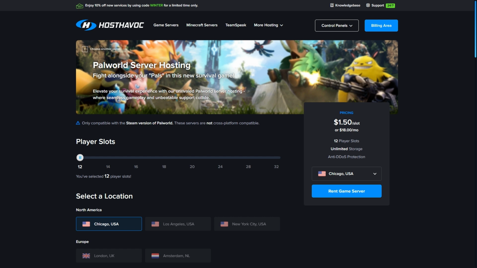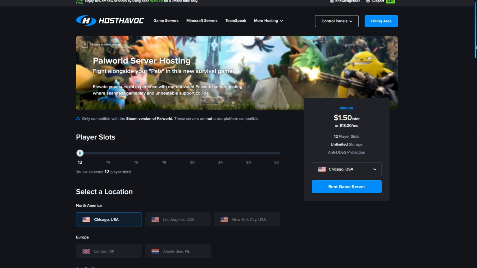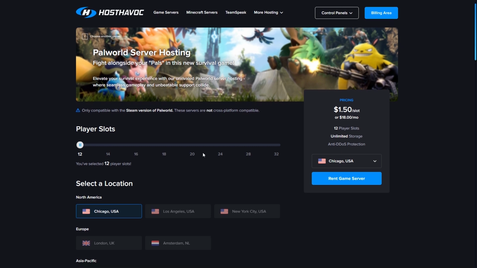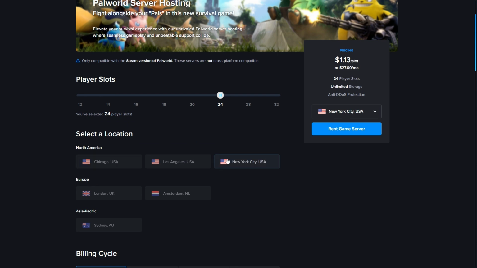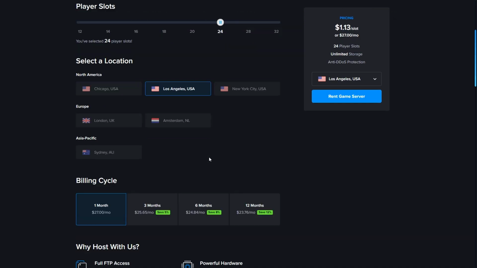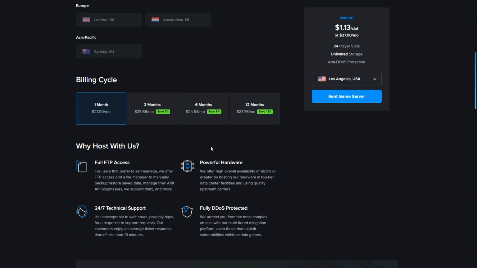Now, control is a big deal, isn't it? We all like to be the boss of our own gaming destiny, and that's where their custom control panel comes in. It's tailored for ease, giving you all the administrative power without the headache. Mods? Yes, you can manage them easily. Status updates? Right there at your fingertips. A beginner-friendly setup? Absolutely. So you can spend less time configuring and more time exploring.